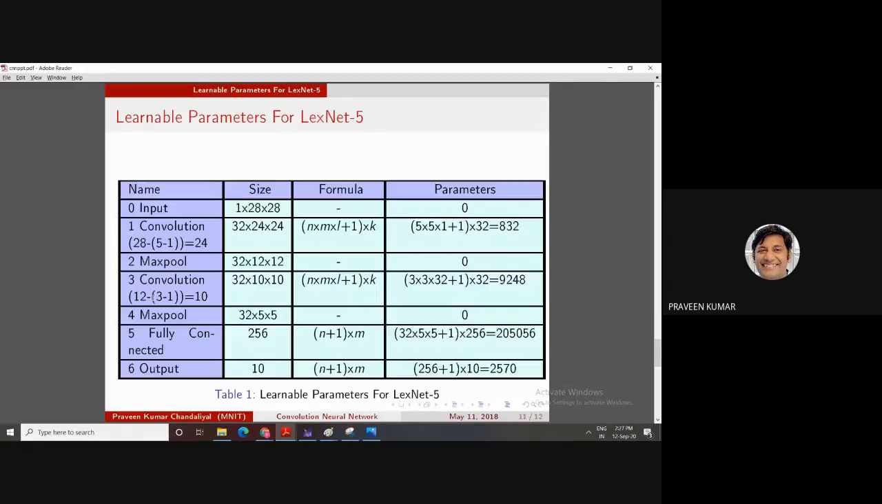Then go this way: N times N times M plus 1. This is the formula. 3 is the filter size, N times N, and 32 is the input. Then plus bias. 32 is the output. This one has its parameters. Then max pooling has no parameters.